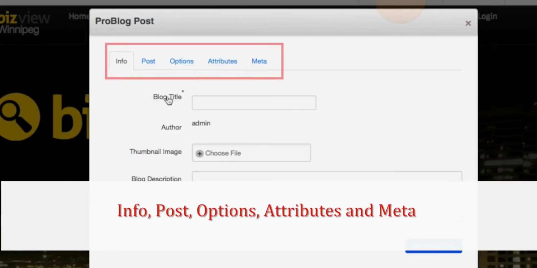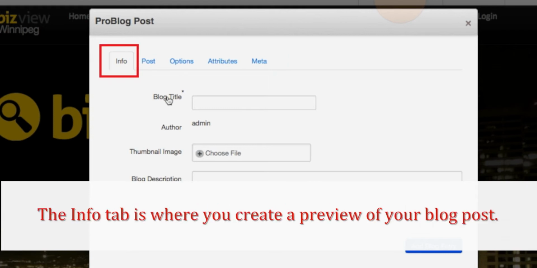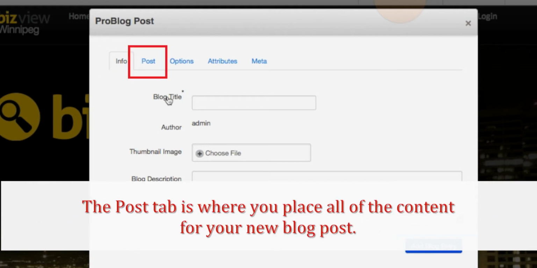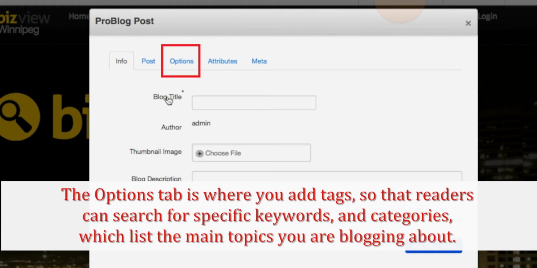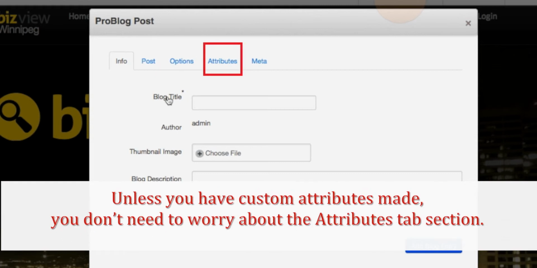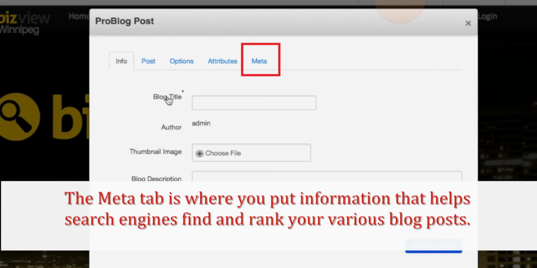The Pro Blog Post has 5 components: Info, Post, Options, Attributes, and Meta. The Info tab is where you create a preview of your blog post. The Post tab is where you place all the content for your new blog post. The Options tab is where you add tags so readers can search for keywords and categories which list the main topics you are blogging about. Unless you have custom attributes made, you do not need to worry about the Attributes tab section. The Meta tab is where you put information that helps search engines find and rank your various blog posts.